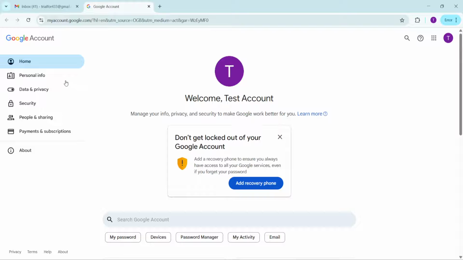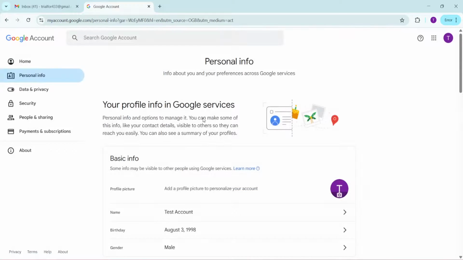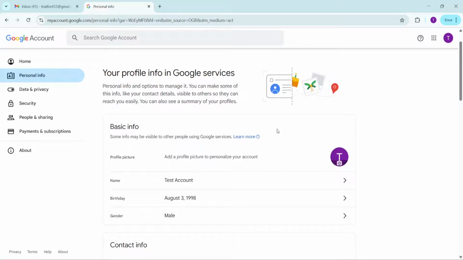Here, you're going to click on Personal Info. This section houses all the essential information linked to your account. It's where you can make updates to ensure everything reflects your current details. Once you are on this page, you'll see that your personal information is divided into different categories for easy management.